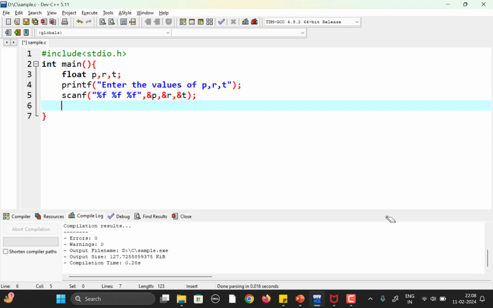Alright, so the expression will be what? P into R into T and the whole divided by 100. Put them in brackets. Now I need to save this in some variable, right? The result should be saved somewhere. So let's suppose that is SI. I have not declared the SI variable, so let us do that.